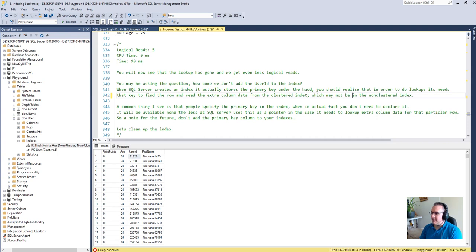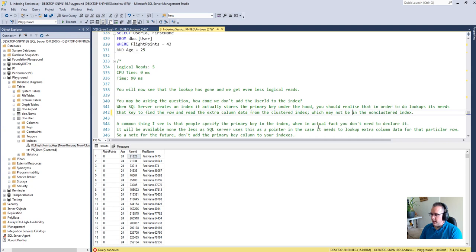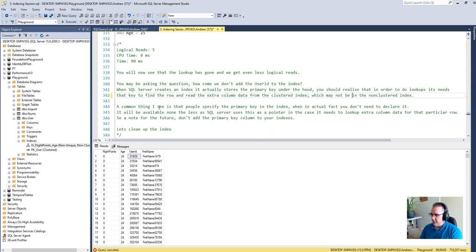A common thing I see is that people specify the primary key in the index, which in actual fact you don't need to declare. It will be available nonetheless. SQL Server uses this as a pointer in the case it needs to do a lookup.